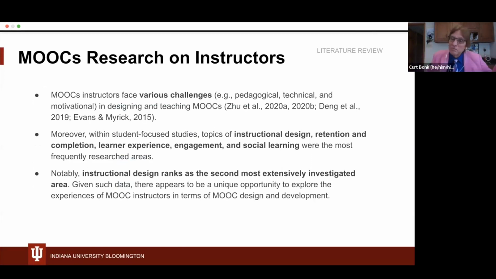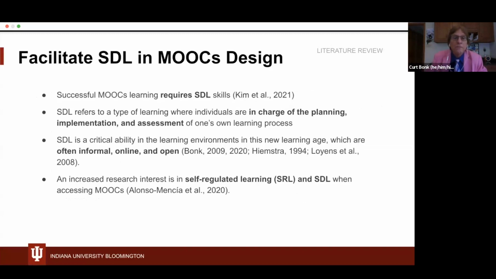Technical changes, the people's computers might not work. Pedagogical challenges, because you want to engage all 3,000 or 10,000 or 30,000 or 300,000 learners in your MOOC. There's instructional design challenges, retention challenges, engagement challenges, and so forth and so on. Notably, instructional design ranks as the second most extensively studied, and that's not too surprising, but we need to look more at the instructors within instructional design approaches here.